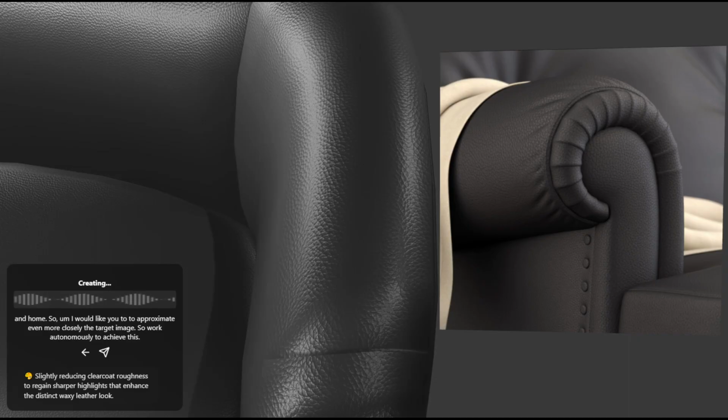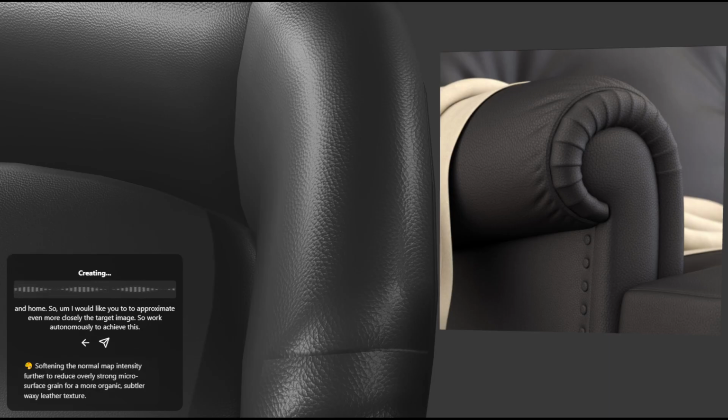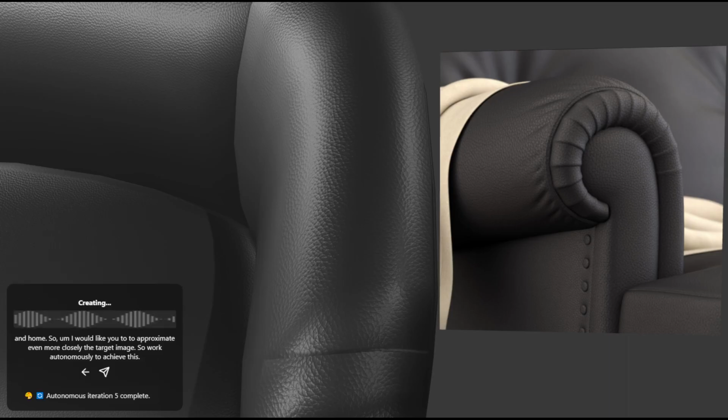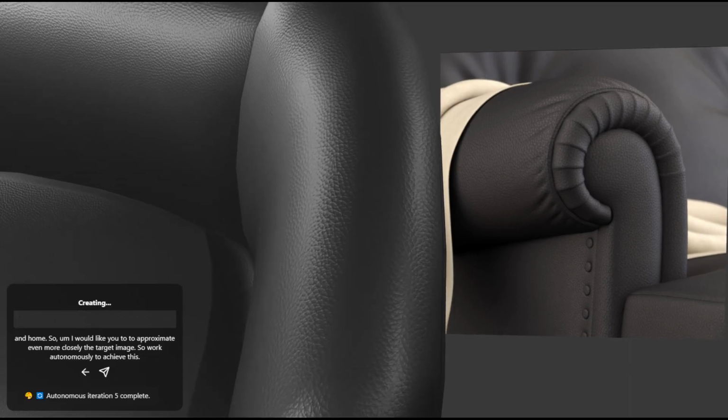Slightly reducing clear coat roughness to regain sharper highlights that enhance the distinct waxy leather look. Softening the normal map intensity further to reduce overly strong microsurface grain for a more organic, subtler waxy leather texture. Generating a varied micro-detail normal map to add organic variation and subtle wear effects for enhanced realism and tactile depth. Autonomous Iteration 5 complete.